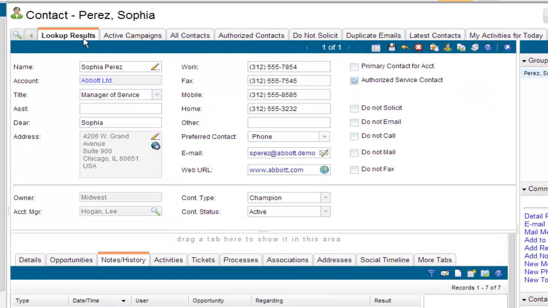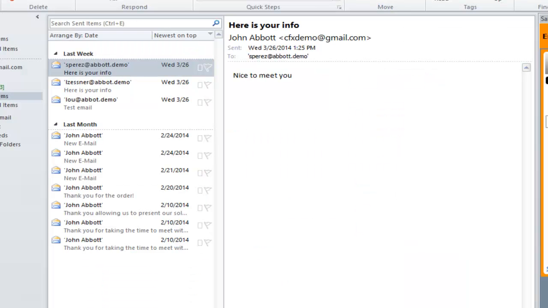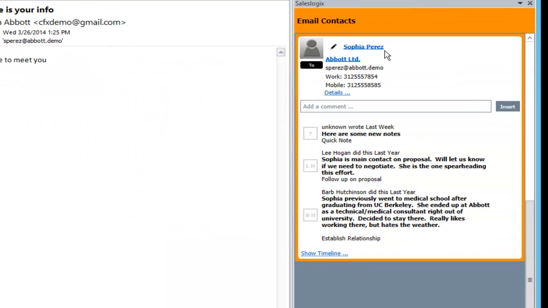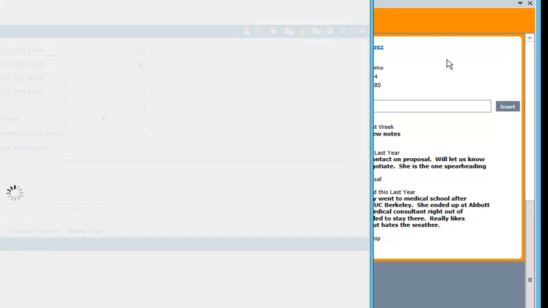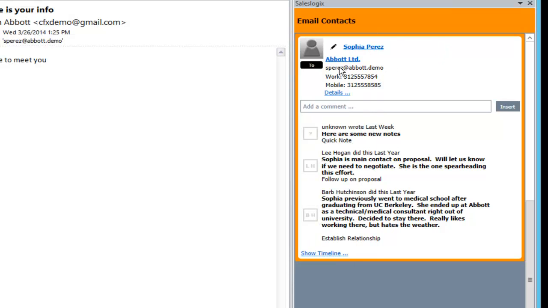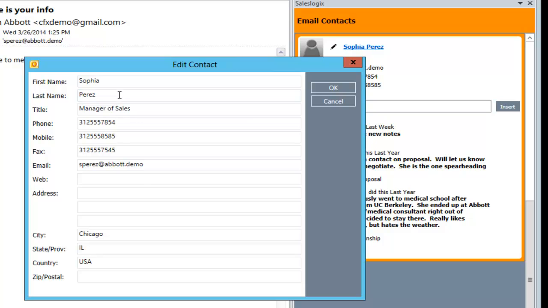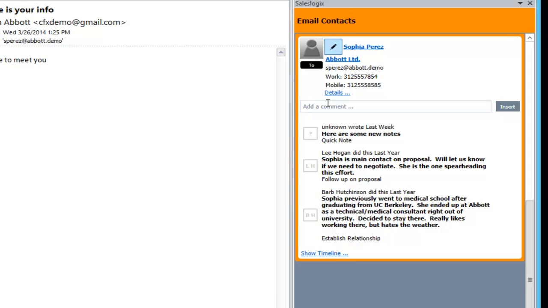So let's go back to Sophia's contact record and change her to the Manager of Sales, for example. And then we'll save our change in Saleslogix, click on her record back in the sidebar panel, and let's open it up one more time. Here we'll go to the pencil, the edit, and you see now she's Manager of Sales. So the changes are in real time and instantaneous.